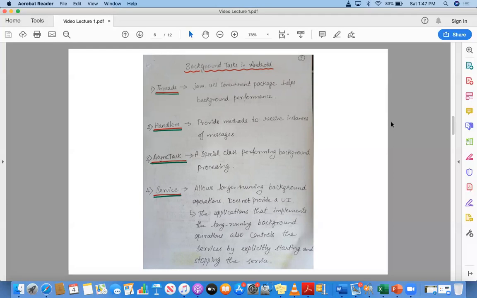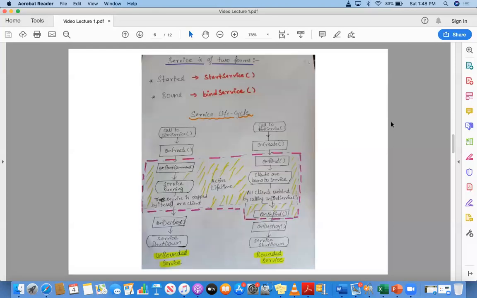It allows an application to implement longer running background operations. If we want to do longer running background operations, then using this, we can do that. This basically helps us to start a service and stop the service explicitly. Okay, now having seen that, we are going to see in detail about the service class.